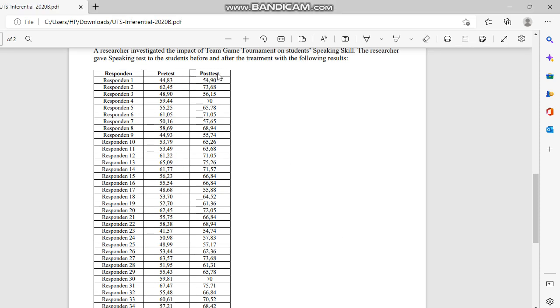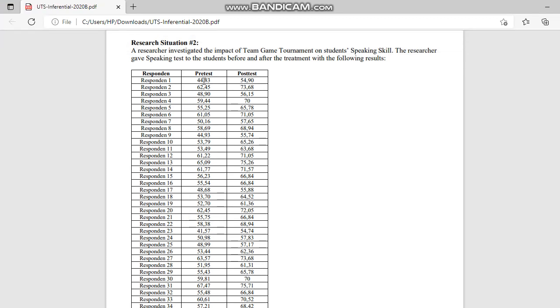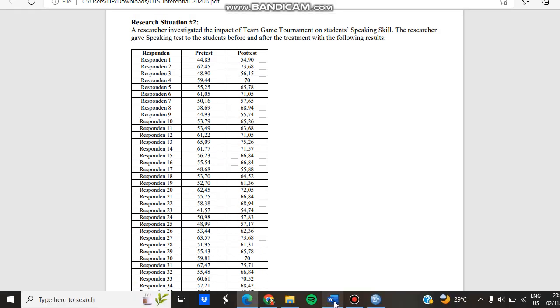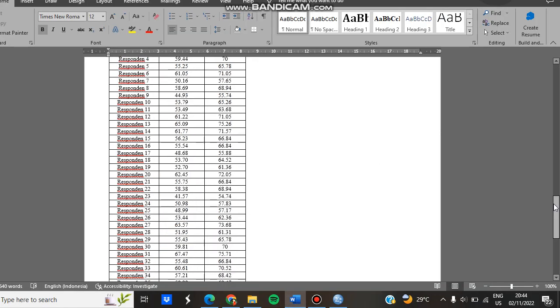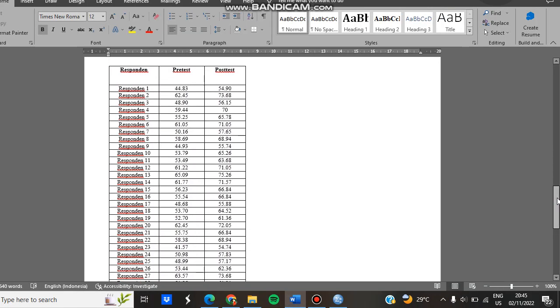Because the data is presented with commas and my SPSS cannot read that, I decided to change the comma to a dot or point. Jadi saya mengganti koma menjadi titik karena SPSS saya tidak bisa membaca koma.